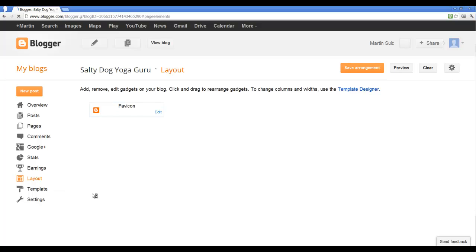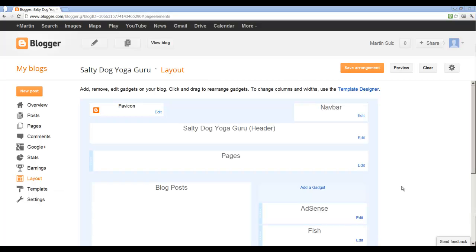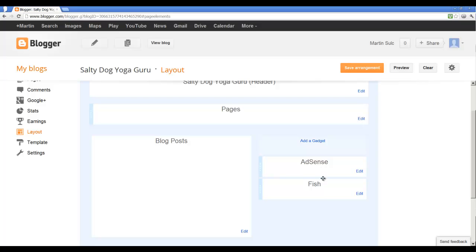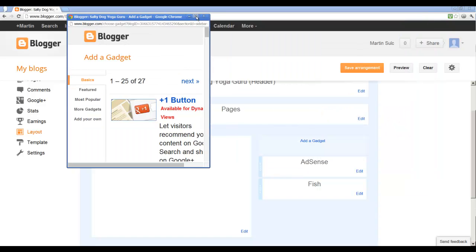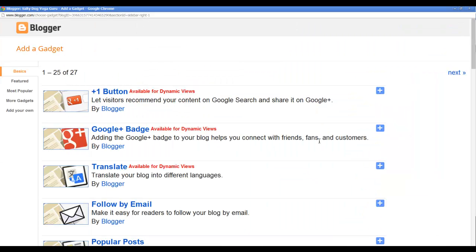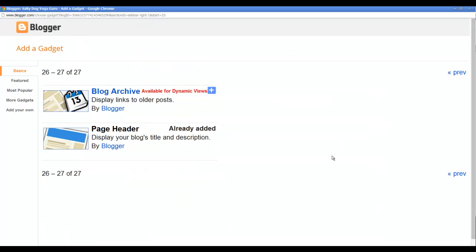And what we're going to do here on layout, it's taking a long time, we are going to add the gadget. We have the fish tank and the AdSense. We're going to click add gadget. It's open on another screen. Okay, so go ahead to add gadget, and actually the one we want to add, there's all types of different gadgets. I recommend you go through it, is we want to add the blog archive.